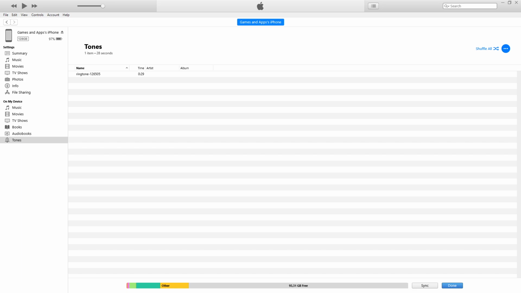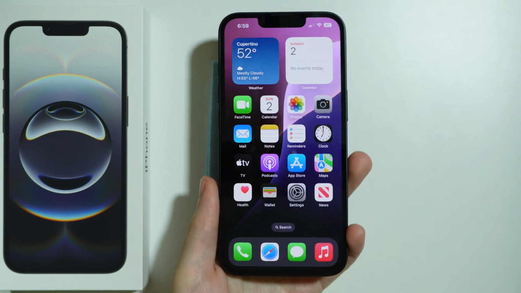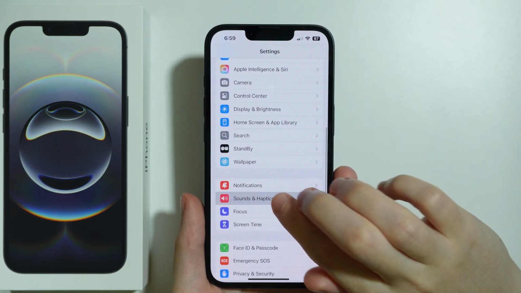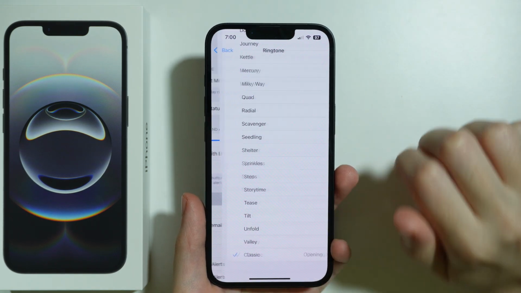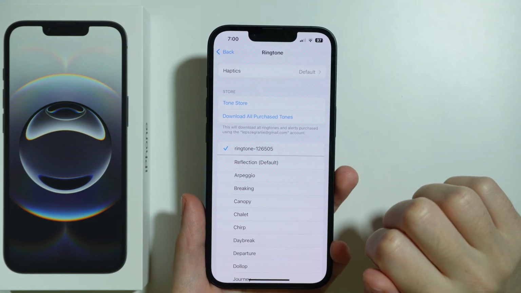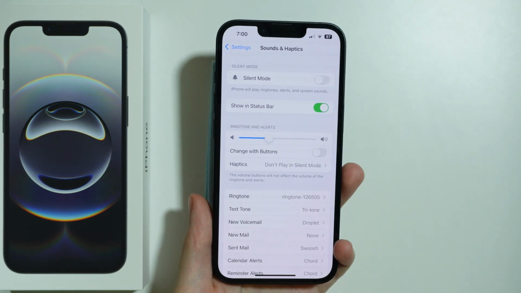Now we can disconnect the iPhone from the computer. So let's unplug, and after that we can go to settings. Here we need to choose sounds and haptics, go to ringtone, and then here at the top you should be able to find your custom ringtone. And that's pretty much it. This is how we can set up a custom ringtone on iPhone 16e.